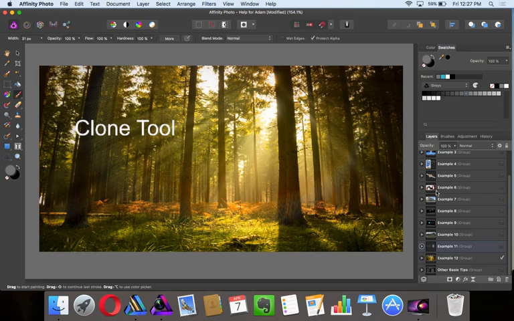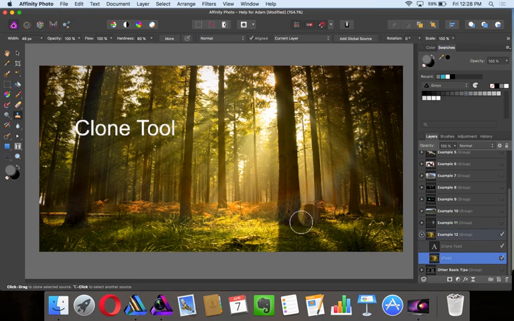Example 12 is a tool you probably already know of, the clone tool. So if I want to copy this tree here, then I'll hold Alt or Option, and I'll click a spot that I want to clone, maybe this spot right here. I clicked the right thing, right? Yeah. Oh, need to select the image. Okay. Now I'll put the tree right here.